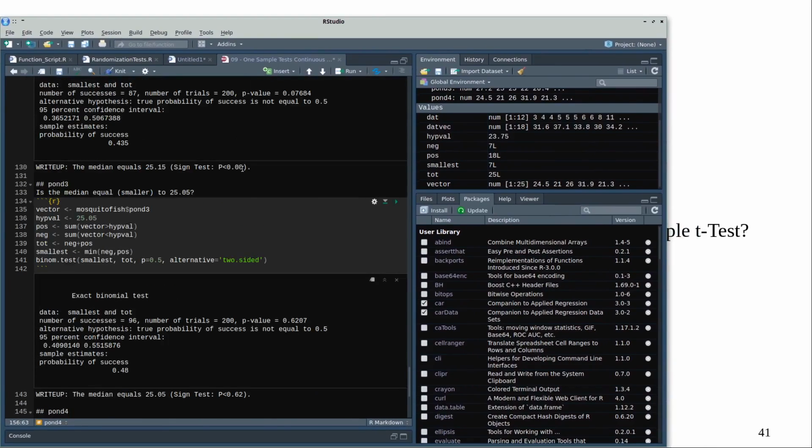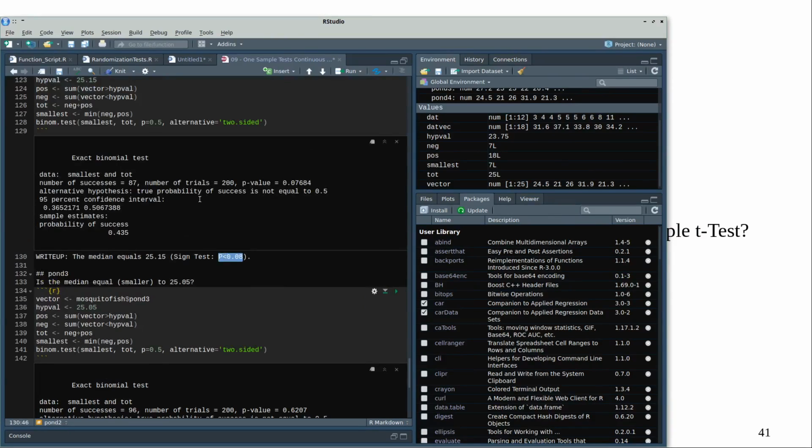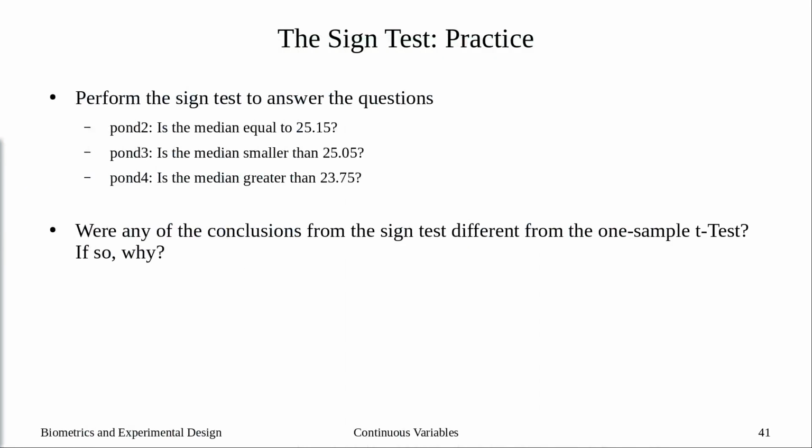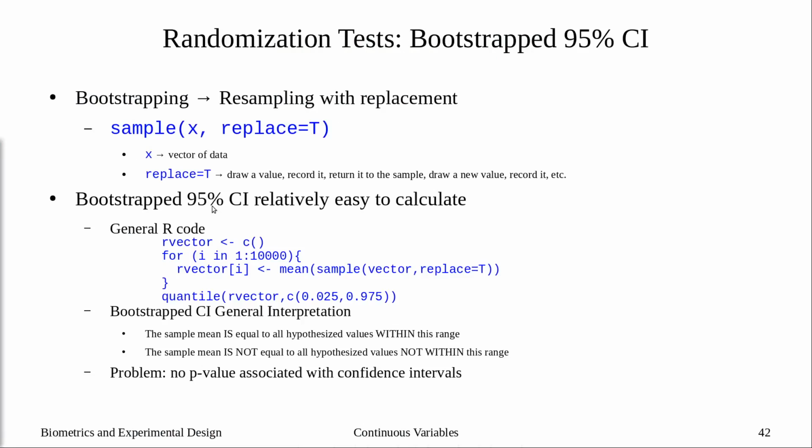So we had one here, less than 0.08. Well, does this mean that the medians actually are equal, or did we lack the power to actually detect this difference? It's tough to say, but one thing we could do, if we have a question, is to generate bootstrapped confidence intervals.